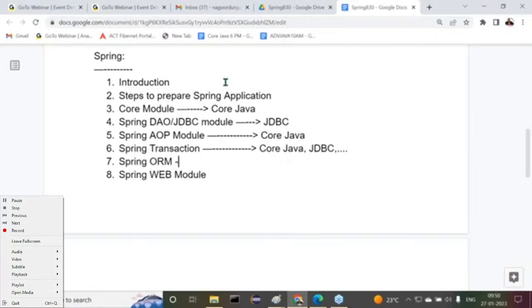But when we go for the Spring ORM module there, definitely core Java, next one JDBC, and next one, a little bit, the idea is that Hibernate is required. Especially Hibernate knowledge is required. Hibernate knowledge in the sense, definitely core knowledge is required: core Java as well as Hibernate knowledge is required.